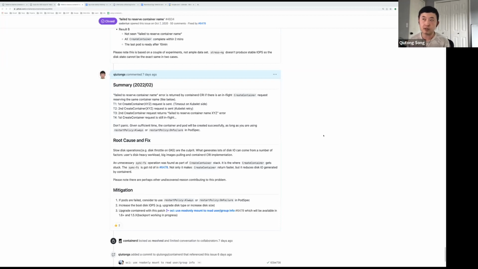If you or any users are seeing this problem, please route them to this GitHub issue and try the new version with the patch. Also, I should state that there may be other undiscovered factors contributing to this problem because, like I mentioned, the disk operations can come from other parts, maybe pulling images. Any questions?